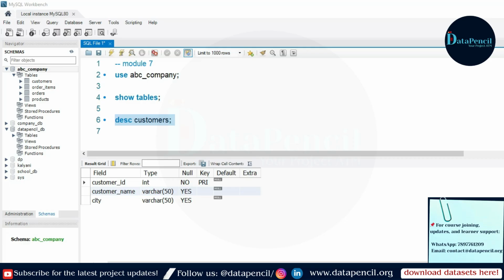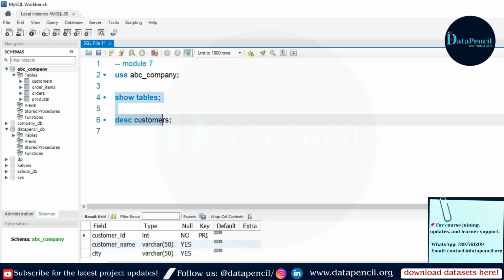See what it is showing. It is showing the fields, meaning the names of the columns, the data types, and whether we can fill null values here or not. Here you can see customer ID is a primary key, PRI is written, and here we cannot fill any null value. But here null values are allowed, and so on. So these are the 2 things you should know.